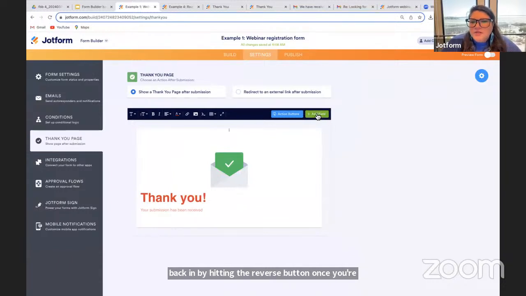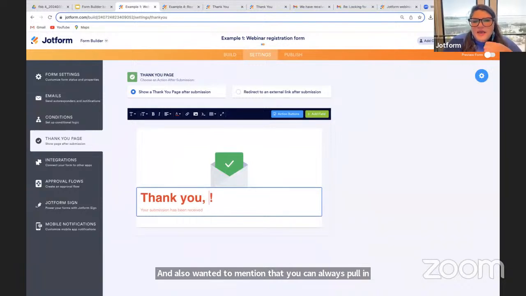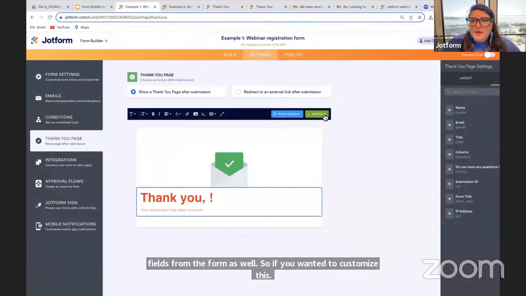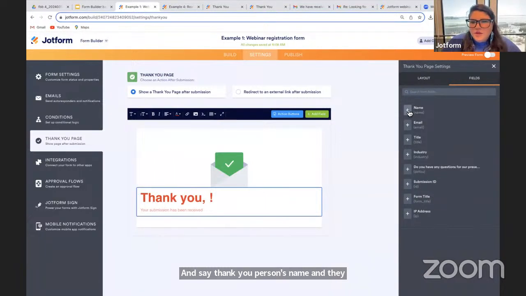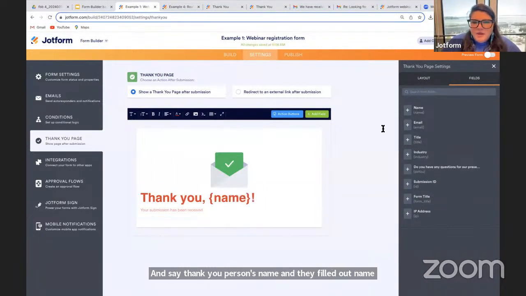And also wanted to mention that you can always pull in fields from the form as well. So if you wanted to customize this and say, thank you, person's name, and they filled out name on the form, you can add in the field name right there.